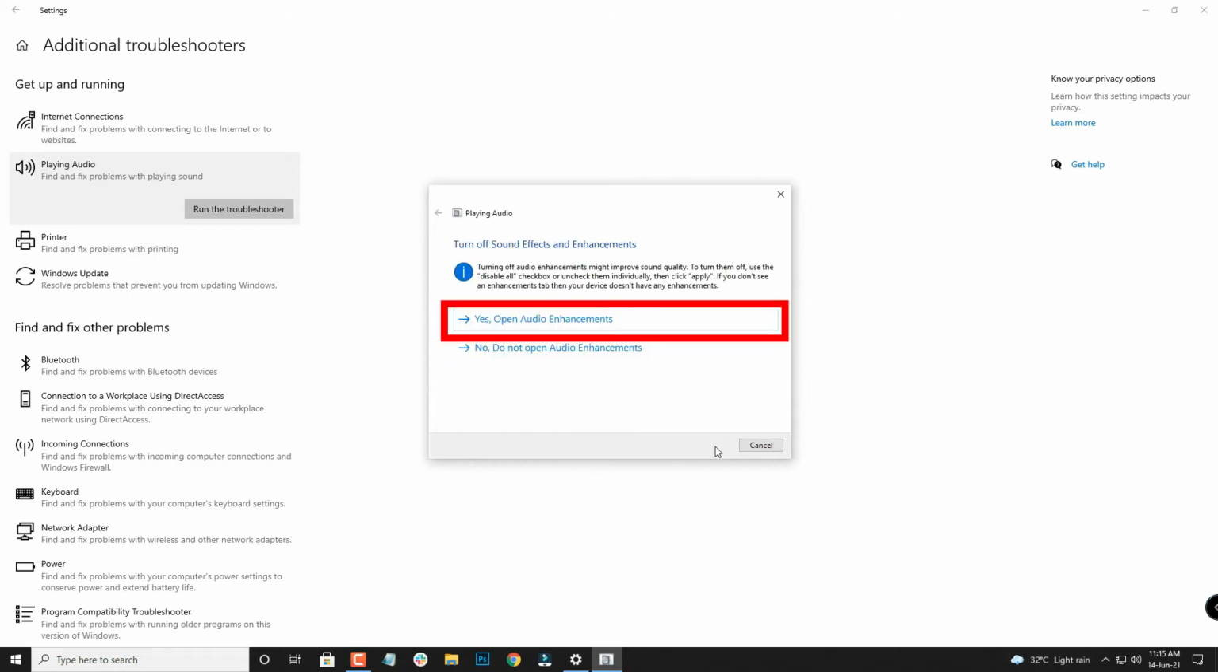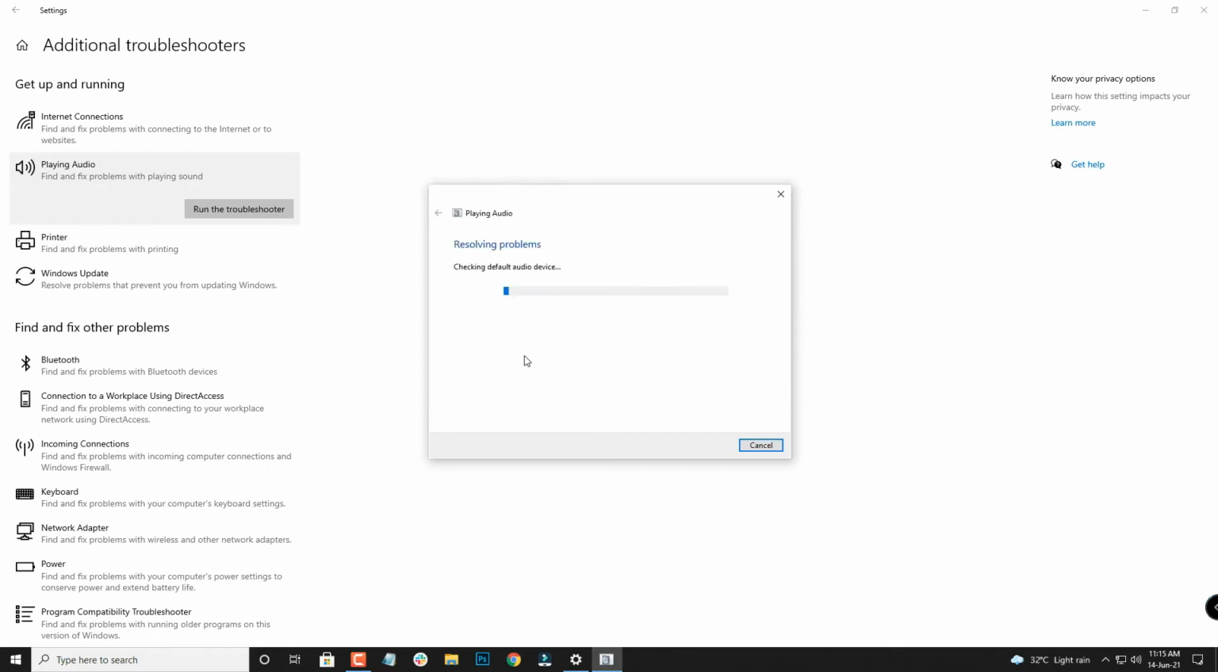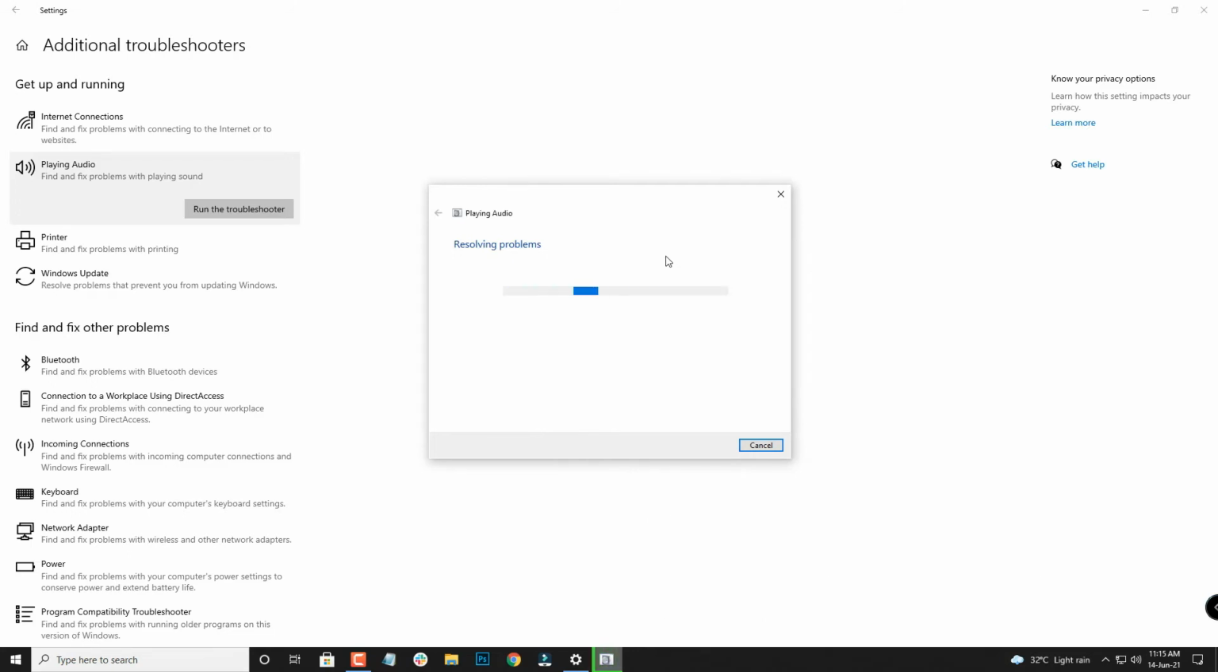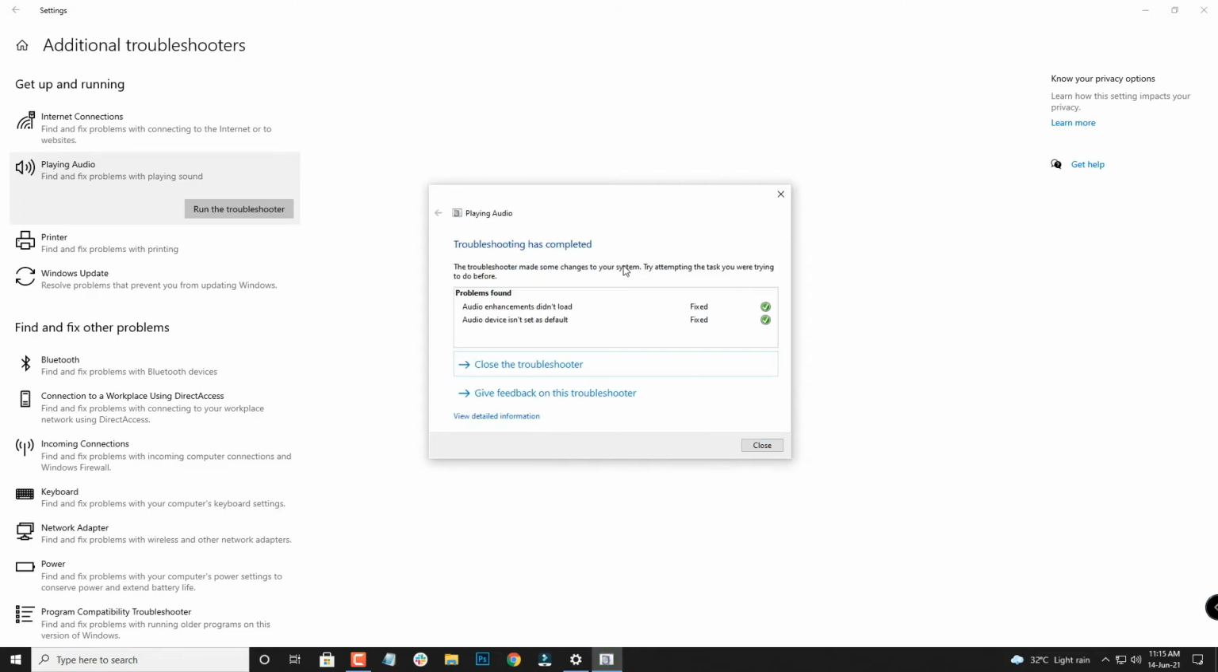Once you have done that, it will start detecting the problems, and it will give you two options. Select the first one, that is yes, open audio enhancements. And now select the option of skip this fix. It will automatically resolve your problem. You do not need to apply it, and it is done.